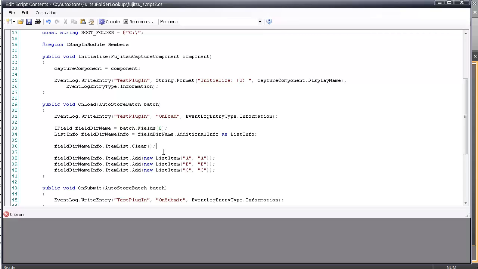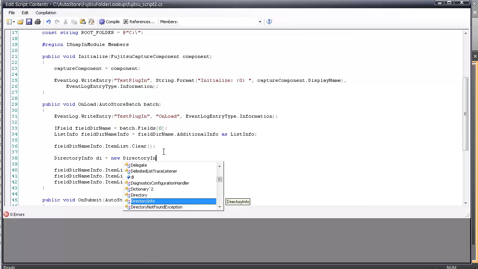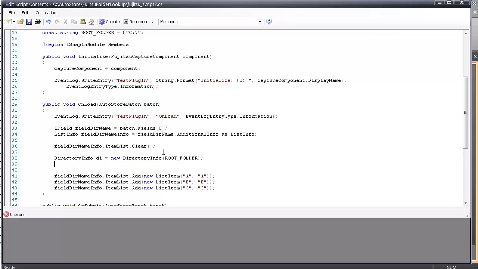All right, let's use the built-in Microsoft I/O functions to get the list of directories. And there's lots of ways to do that, but the best one that I know of is to use the DirectoryInfo libraries. So let's pass in here the root constant I just created, and to get all the subdirectories in the DI now, we call di.GetDirectories.